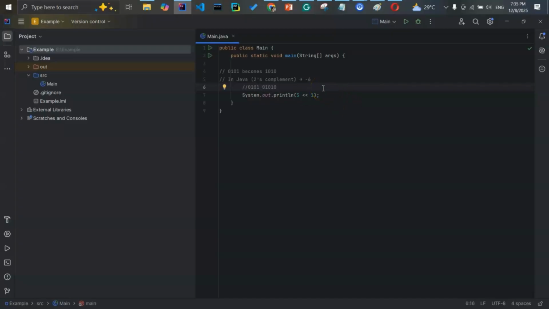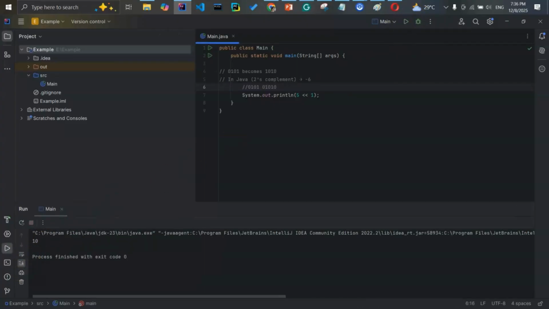You should convert it into decimal value. It is the output of this, right? See, it is very useful for fast math operations, right? Next is the right shift, right? Shifts bits to the right, keeping the sign bit. Each shift is like dividing by 2, right?